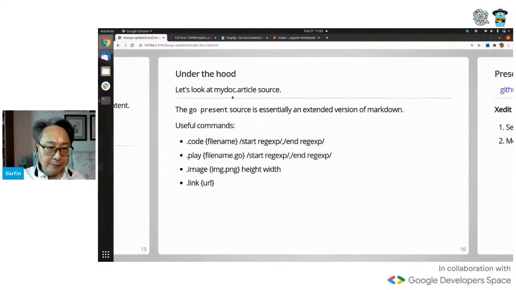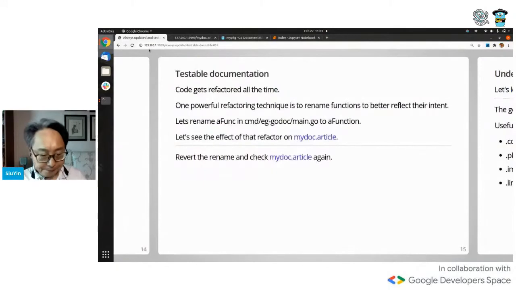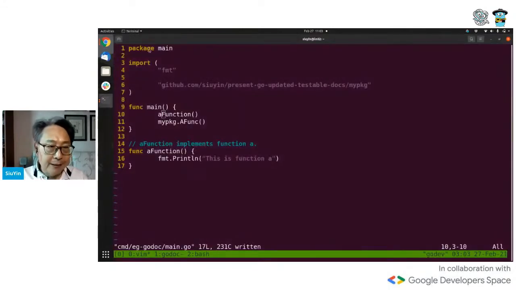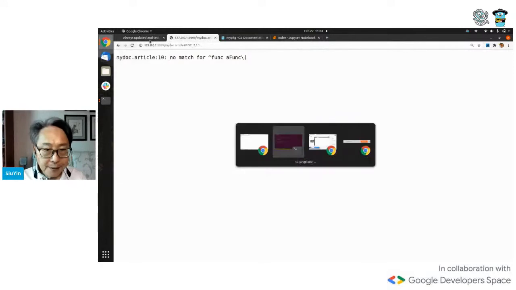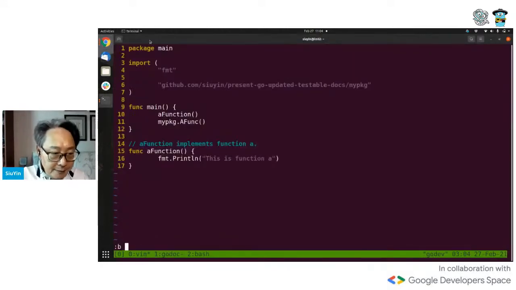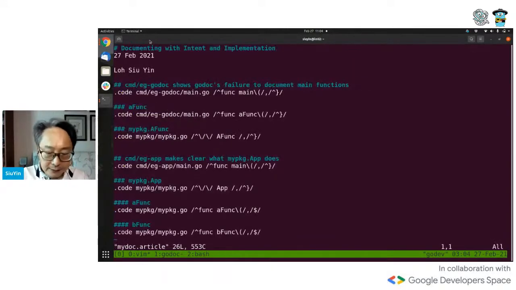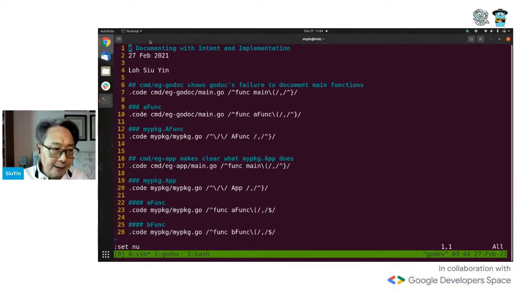Let's look under the hood at the source. Okay. Let's go back here. Sorry for flipping back and forth so much. It says my doc article line 10. Let's look at that now. My doc article, I turn on numbers again. Line 10. Okay, line 10 is here.